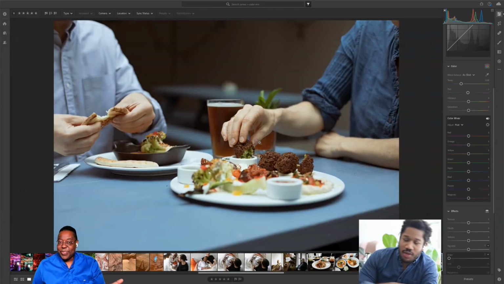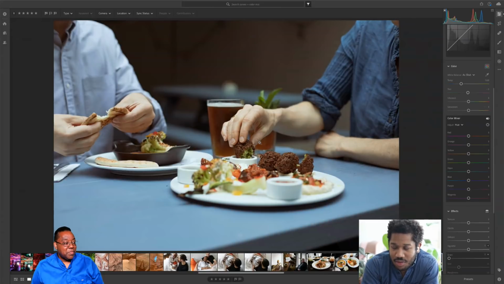So that could be a good thing. It could be a bad thing. It just depends on the photo. I have never added noise in my life, but I have added grain quite a few times. Yeah, well, they're technically about the same thing. The same look, in other words.